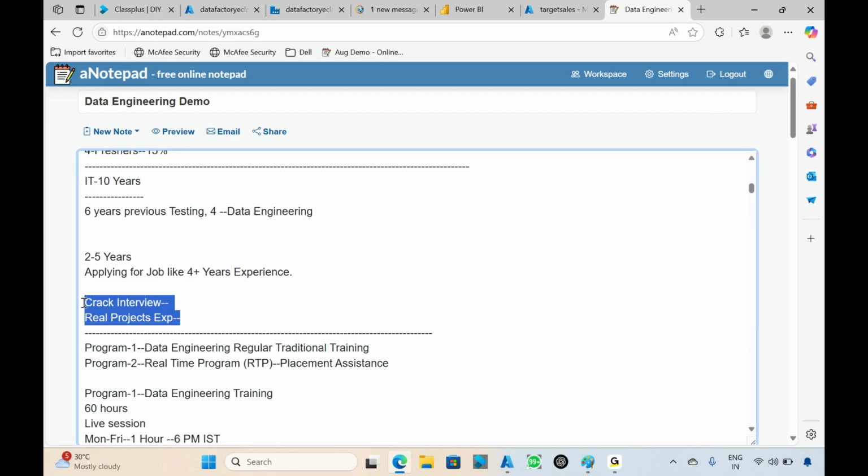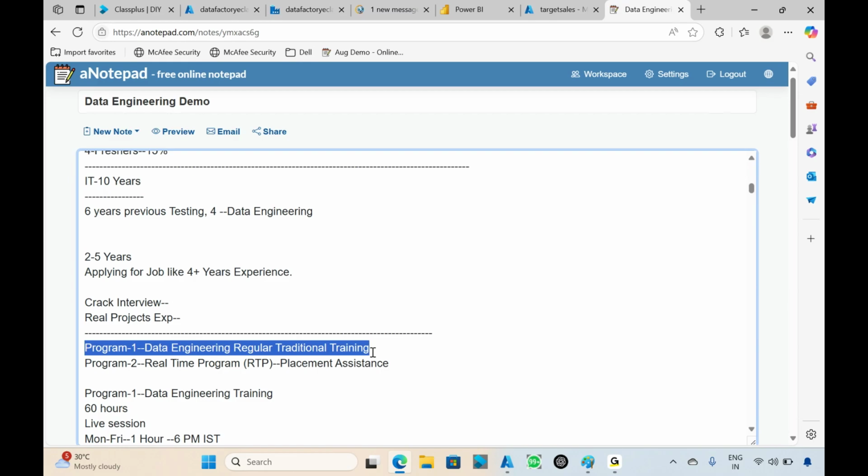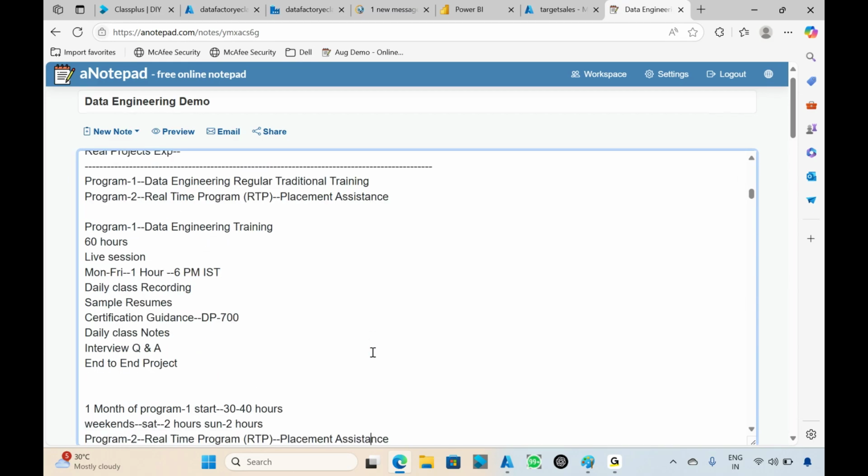When you are going to join any training institution, if you look at the course curriculum, every training institution is offering this program, data engineering, a regular traditional training. That means they offer 60 hours of data engineering classes as live sessions, Monday to Friday, at 9 a.m. IST. And every day once the class is completed, class recording videos, sample resumes, certification guidance.